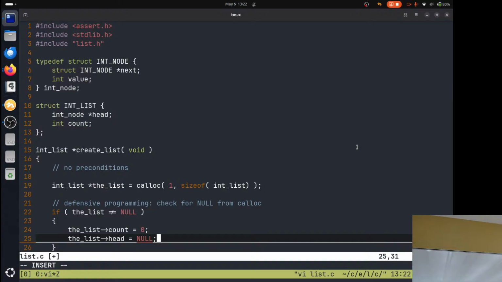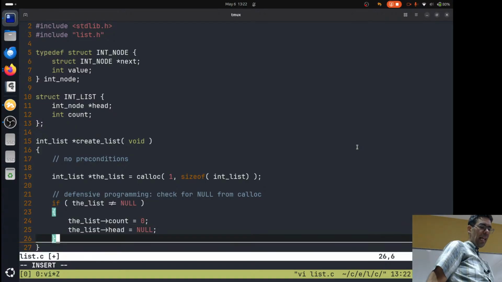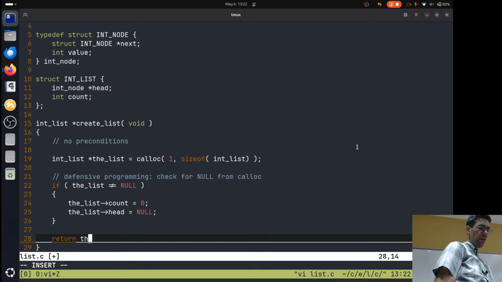I explicitly want to do this because I want to make sure that the list that I am constructing and returning to the caller is actually a valid list. And then the very last thing I'm going to do here is return the list.